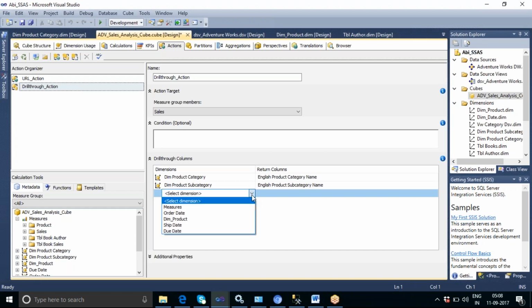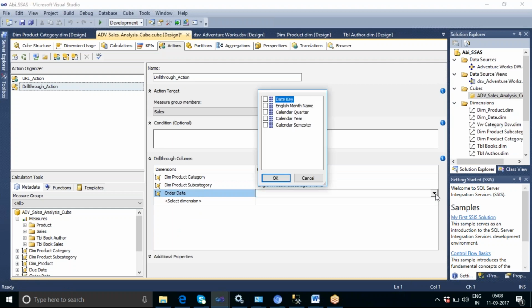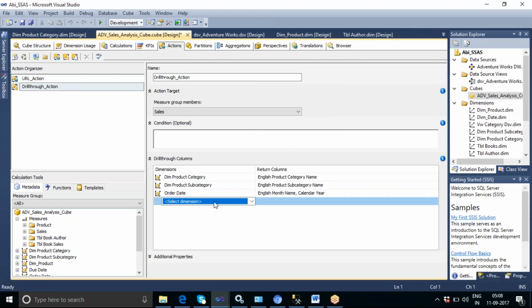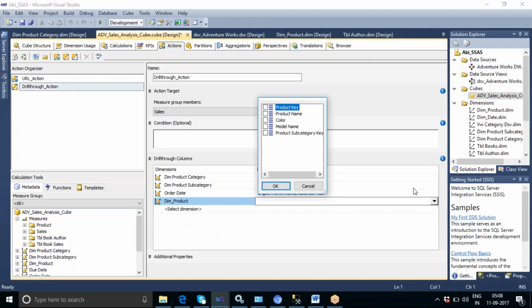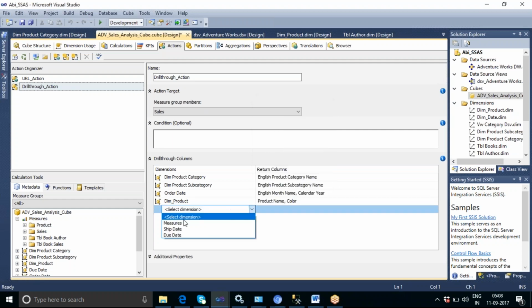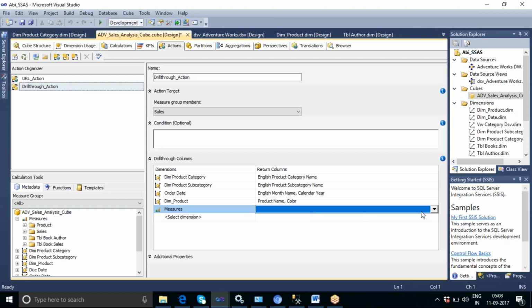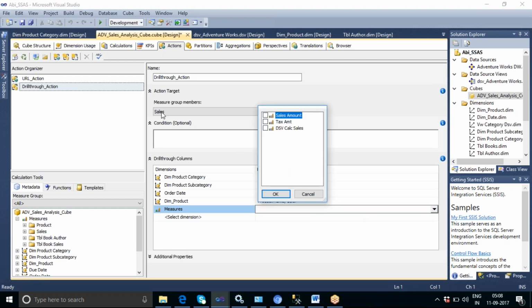Like that, we can select whichever columns from whichever dimension you want to display. Let us say I want to display the calendar year and month from this dimension. Now from dim product, I want to display the color and the product. Now from the measures, in that sales measure group, whichever fact value you want to display, I want to display the sales amount and tax.